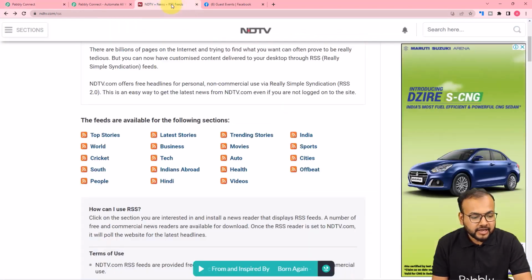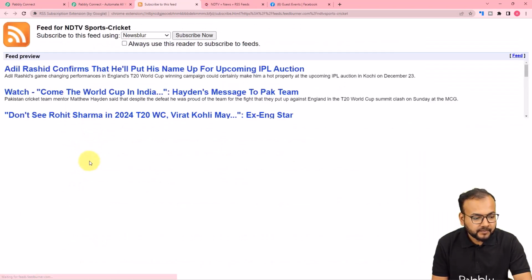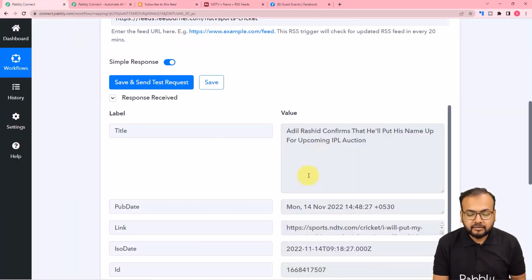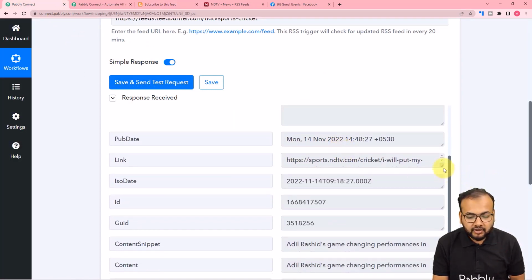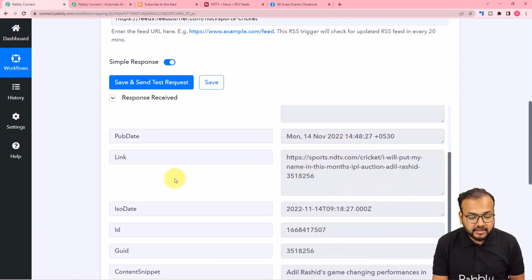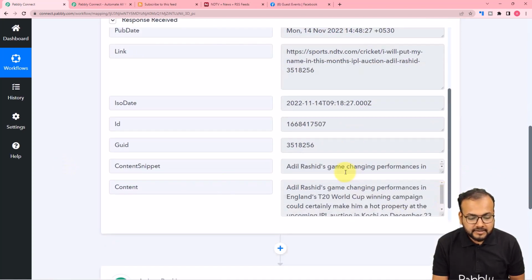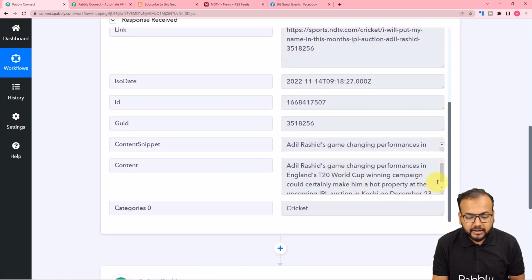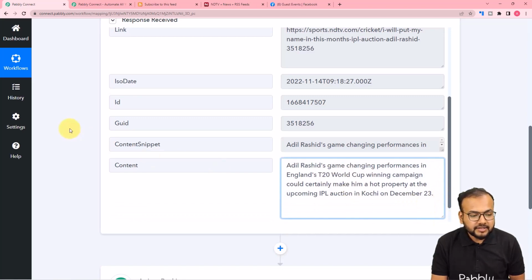Let us check if we got the same feed here in the Cricut section. And here you can see the most recent feed in this RSS section is the same, Adil Rashid confirms. And the same got captured here, right? Here it is also showing us the date of publishing, the link of the URL, the link of the RSS section, and all other things. This is the content snippet and this is the whole content written inside the RSS section, right? So that's how you can capture.